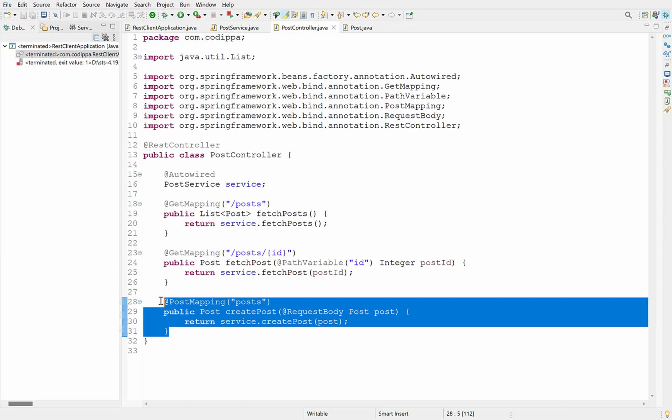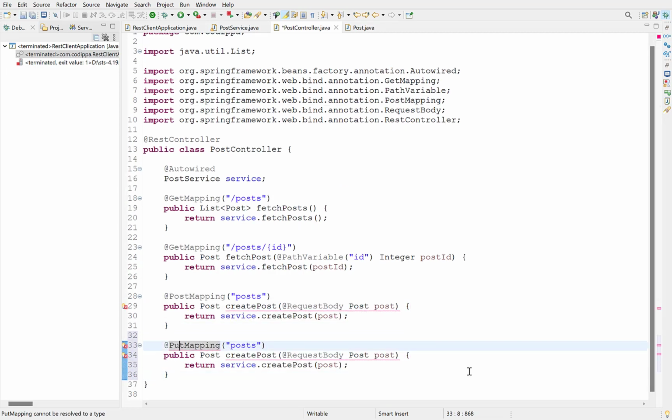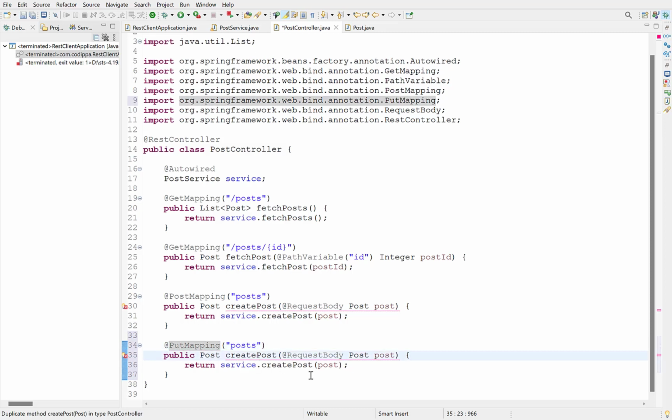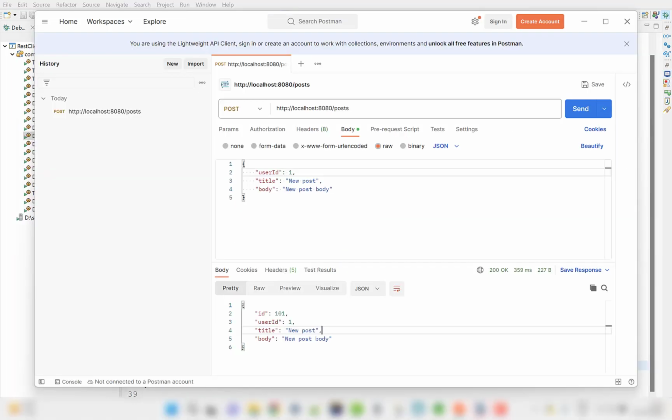Create the corresponding API method in controller. This will also be a copy of create method except that the HTTP method will be put, and so we need to change this to put mapping. Call the corresponding service method. Start the application. Go to Postman again. Change the method to put. Add an ID with value of 1 since this is the ID that is expected by the URL in our fake web service. Also change the title and description to make it different from new post. Send. It works.